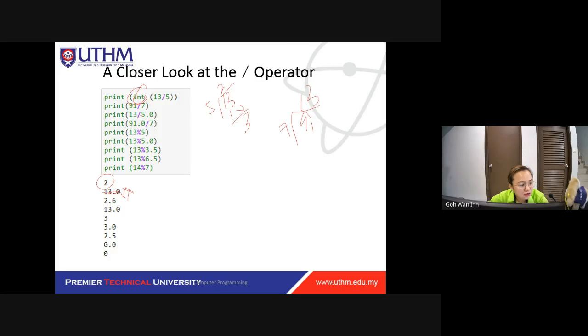And then 13 divided by 5.0. This is floating, this is integer. The ranking of a floating number is higher than an integer, so you need to promote it to become floating also. That's why you will get 2.6. When you press the calculator, it will give you 2.6. So 13 divided by 5, you will get 2.6. That's why it appears as 2.6.